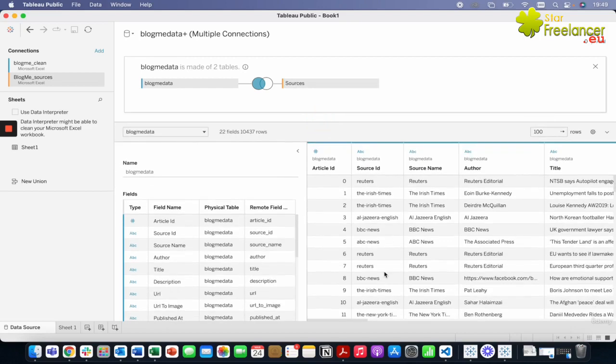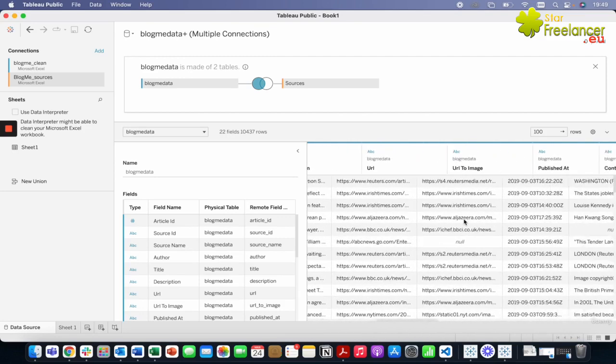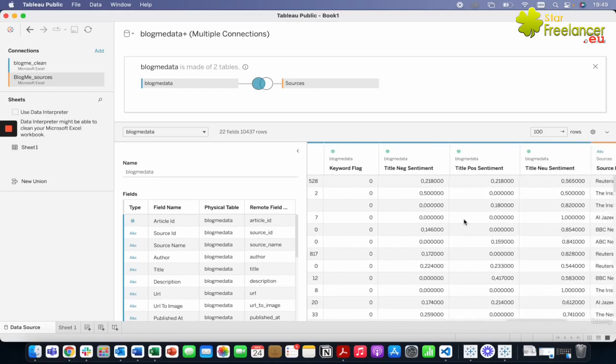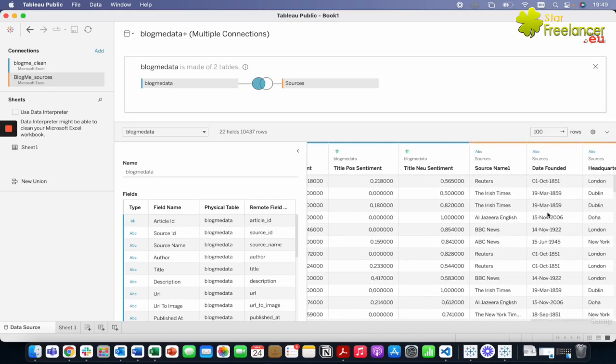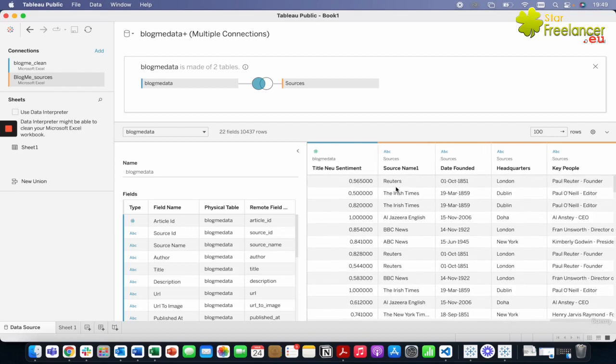Now, let's see if it shows up. So on this pane, let's just scroll. So this is all our original data. Everything is looking good. And here we go. Here are our source data. Perfect. So now we have additional source information because we joined our source data to our blog.me data on the source name. So technically source name 1.